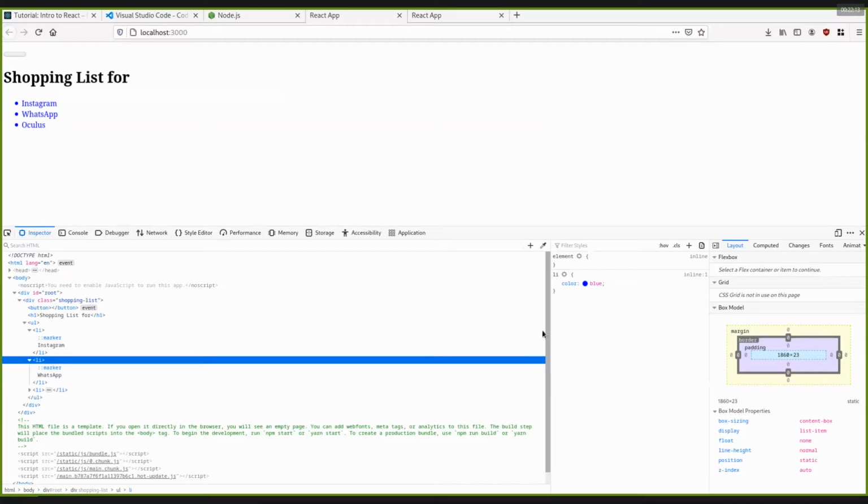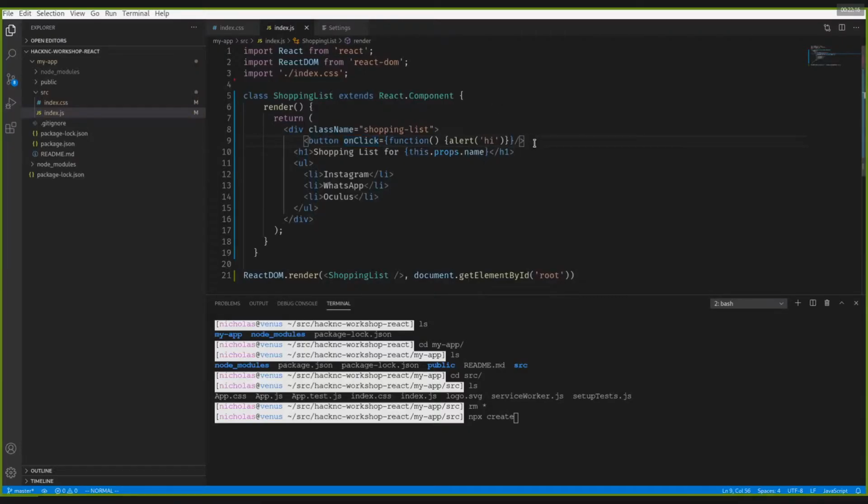So that button that's empty is kind of bothering me. So let me just test. I think that should work now.